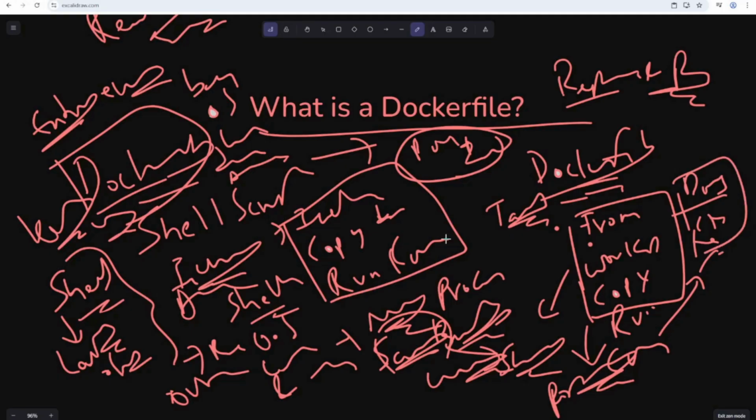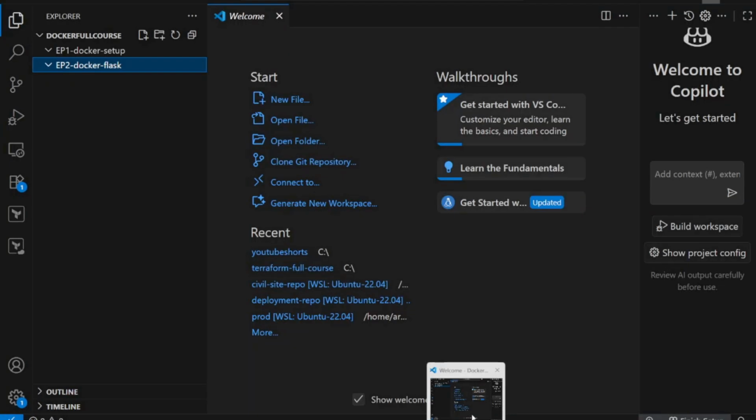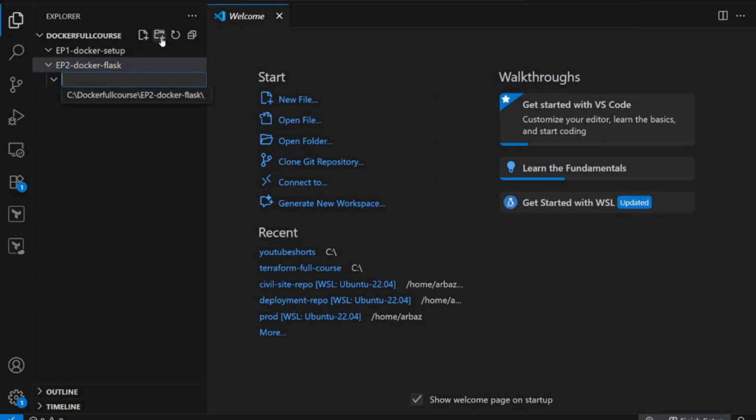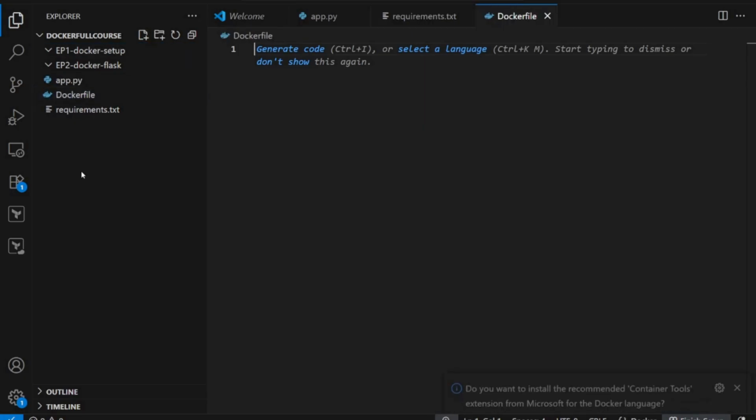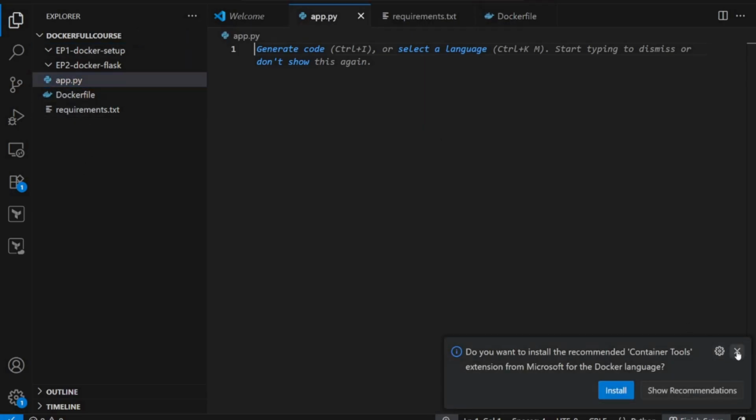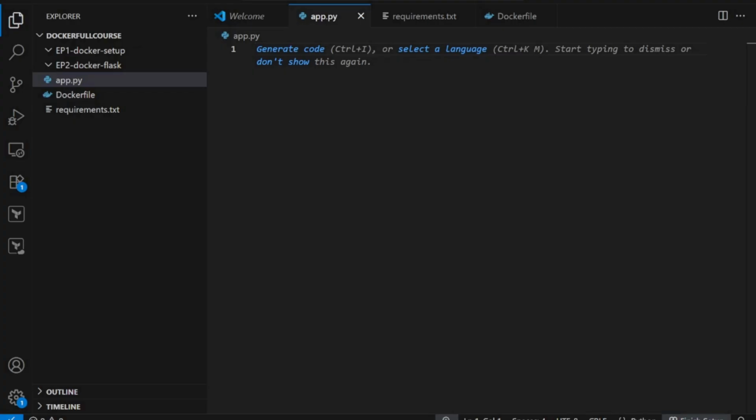All right, let's jump into the demo part, which is my favorite. So I have a Docker Flask episode. In this episode, I'm going to create some files. In the episode 2 folder, I'm going to create a file called application.py, followed by another file, requirements.txt file. Okay, then a Dockerfile. All these files are empty at the moment. I'm going to add some code to this.